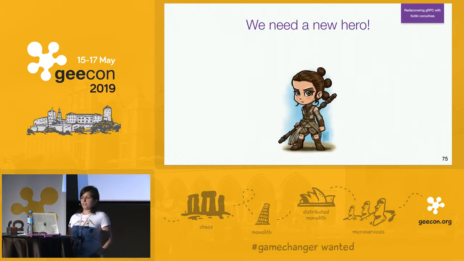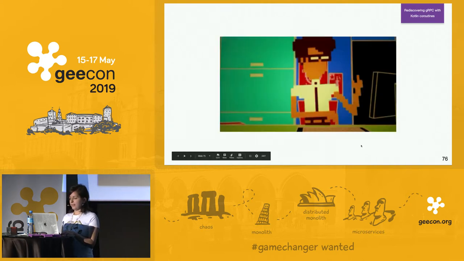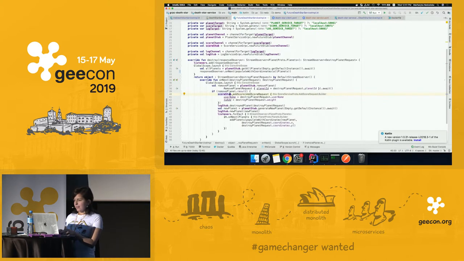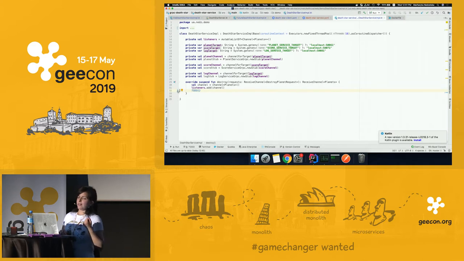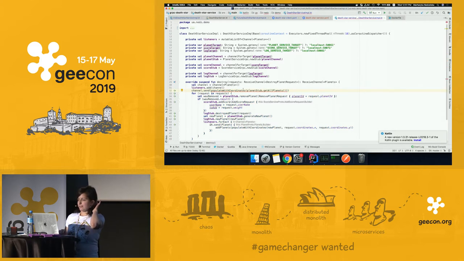So we need a new hero, and we have this hero. This hero is called gRPC Kotlin. You can use another plugin called gRPC Kotlin, and your code is compiled not to Java, but to Kotlin. And you can benefit from coroutines and from all Kotlin stuff. So let's code a little. Again, I wanted to code a little bit more, but we don't have enough time, so I'll just do this stuff. But I'll explain everything.